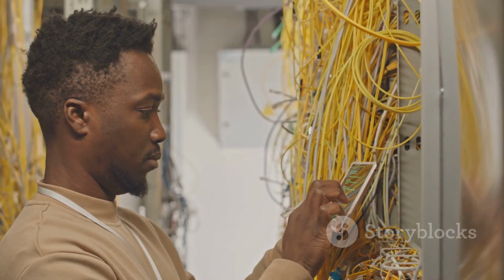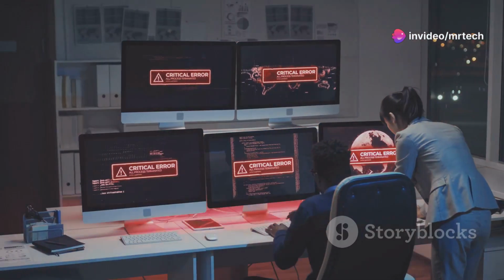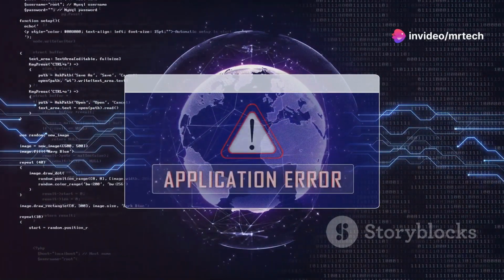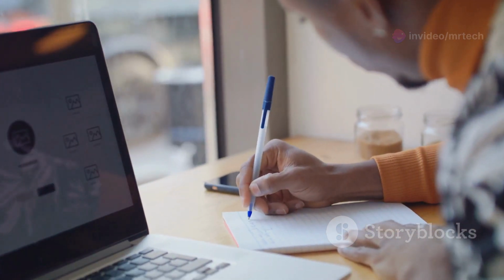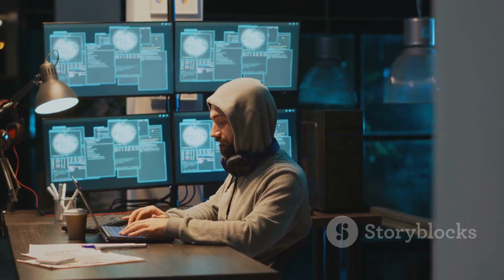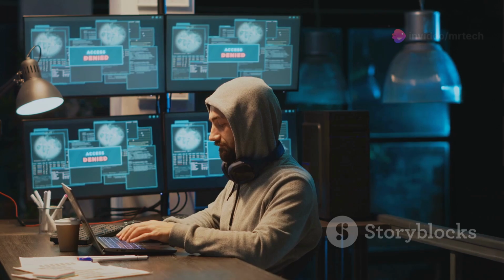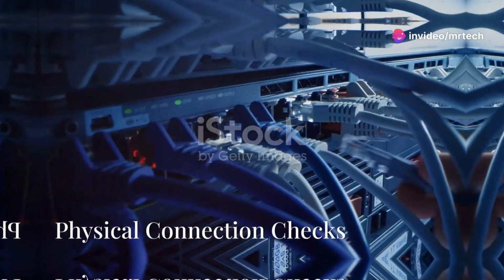What devices are affected? Is it a single device, or are multiple devices experiencing problems? What error messages are you seeing? Note down any error messages displayed on your devices. Gathering as much information as possible will give you valuable clues and help you narrow down the potential causes of the problem.